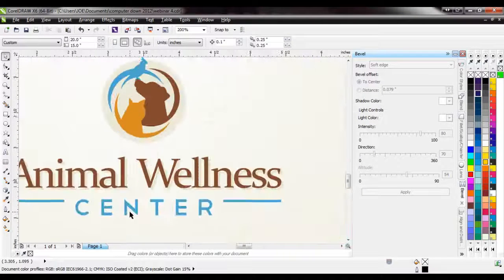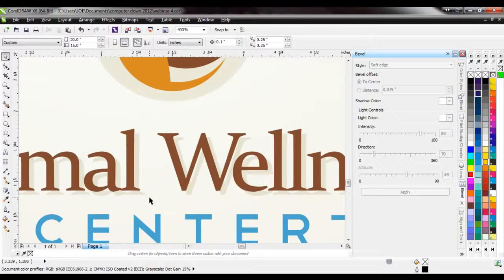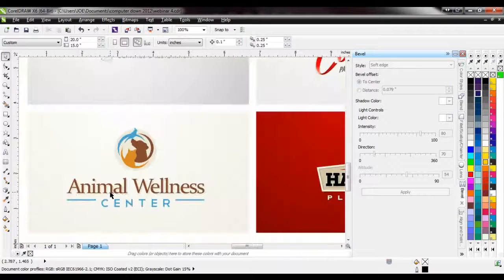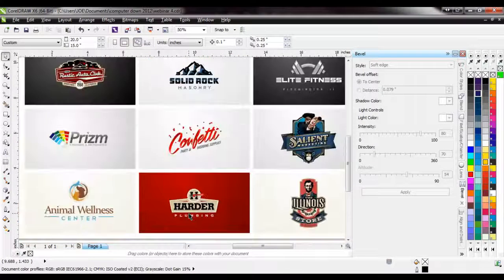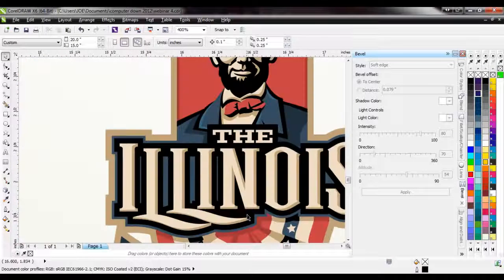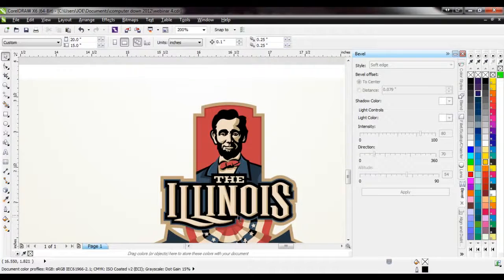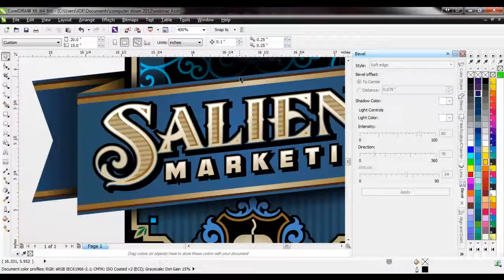Here again, something very simple. We've got a drop shadow, that's it. Contours, drop shadow, very simple. So a lot of times you'll have logos that are pretty simple when it comes to these effects.